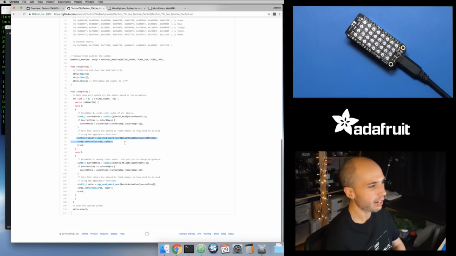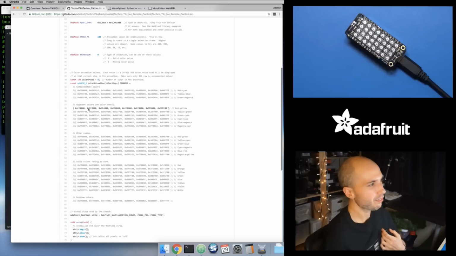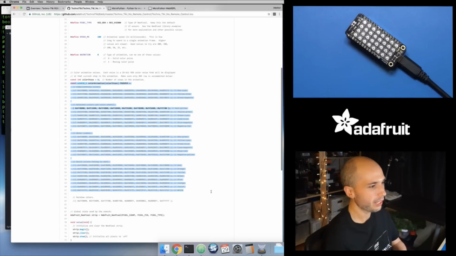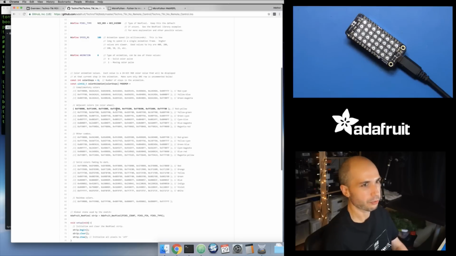And then the next thing right here is just doing a lookup of the color data. It's using this pgm read dword near. This is because this color data is actually stored in the flash memory of the Arduino Gemma chip, because I didn't want to store this in RAM.